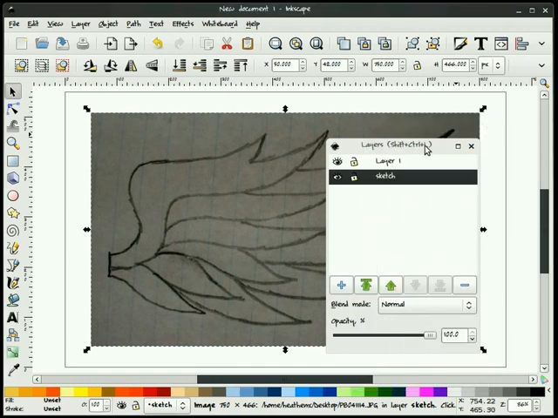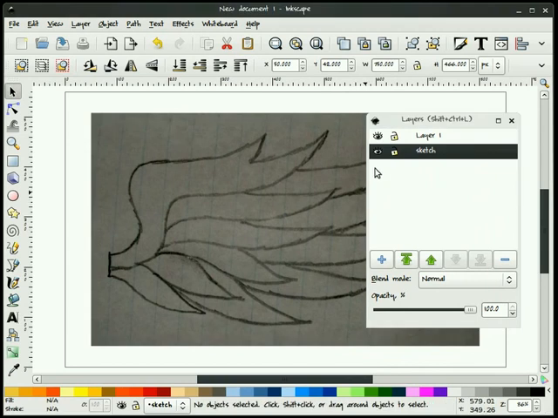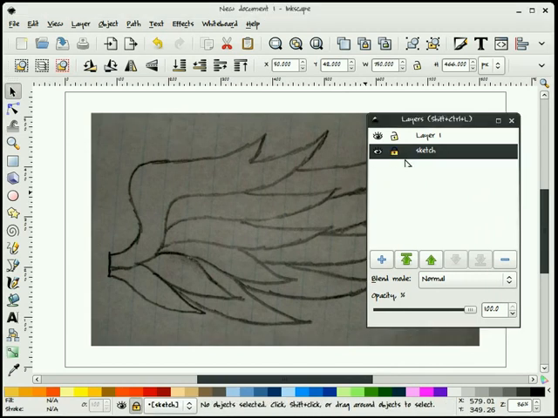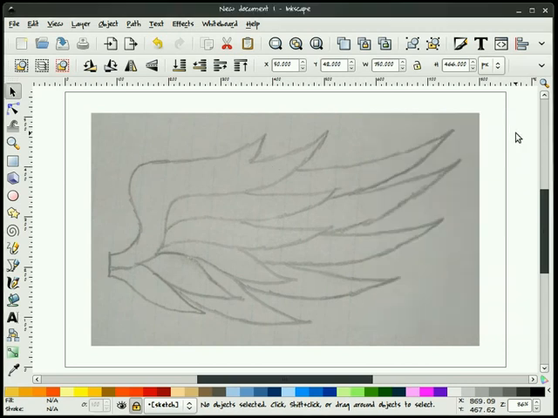Okay, now that I've got my layer set, what I'm going to do is lock it, and I'm going to change the transparency to 50%. That way it'll lighten it up a little bit, and when I draw on top of it, you'll see my sketch, okay? So we want to move to the layer 1 sketch so we can start tracing.